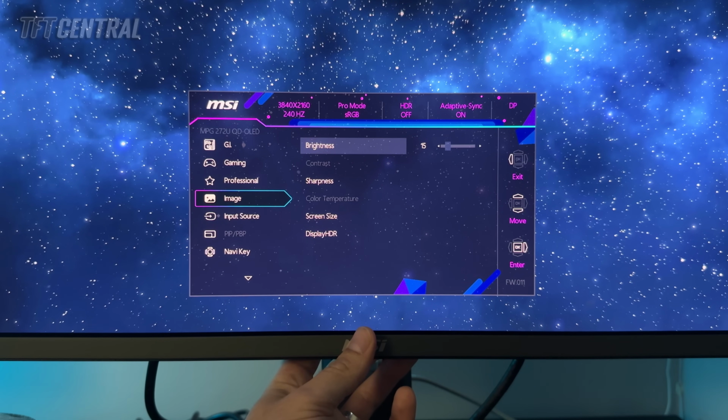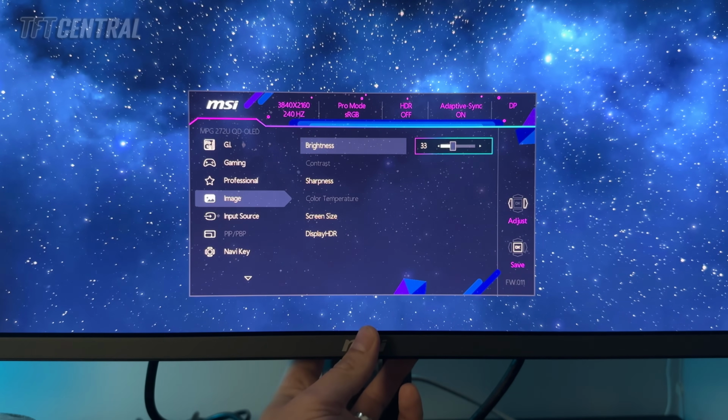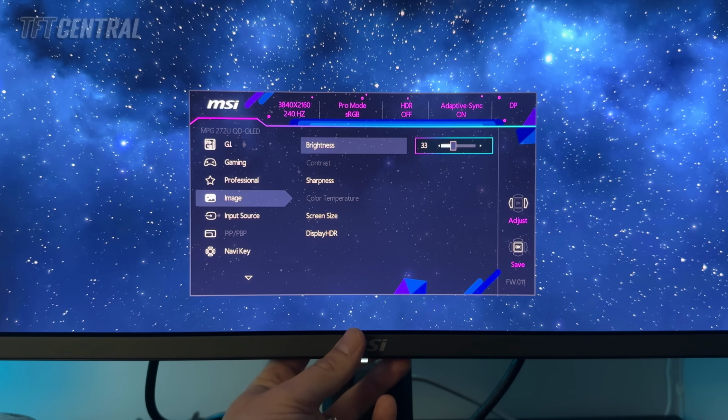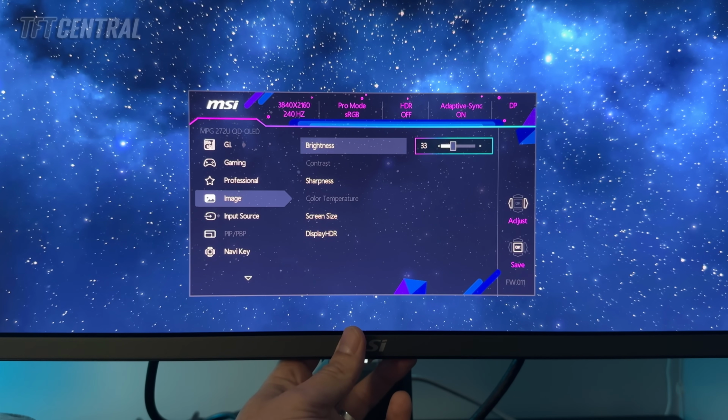And then in the image section, the color temperature you'll see is now grayed out. That's not available, but we can adjust the brightness. So you can again use the same settings we used before, 33 for around 120 nits, 44 for 150 nits, or around 62 for 200 nits. Again, set that to whatever you want for your usage and your ambient light conditions.